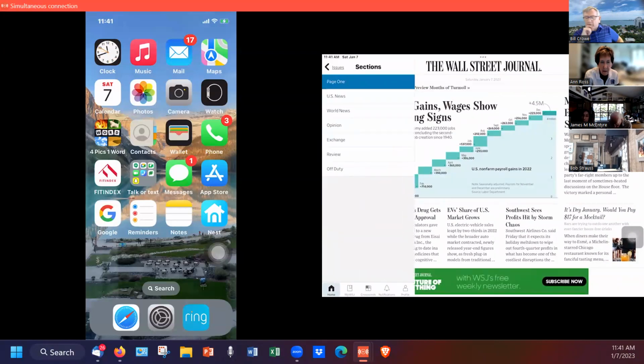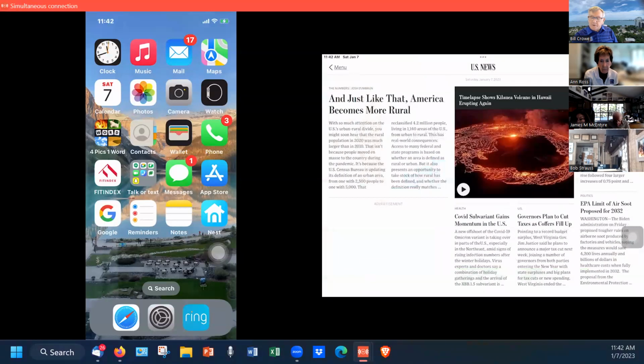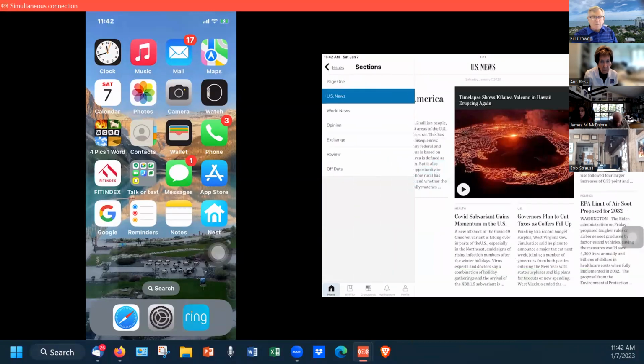It opens the app wherever the app was, and then you just start using it as you normally would. Right? And there's page one. There's the US News. I'm tapping the word menu. You may be into how to use the app versus anything we did with productivity.